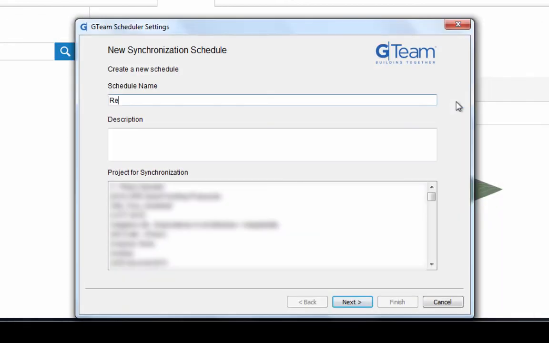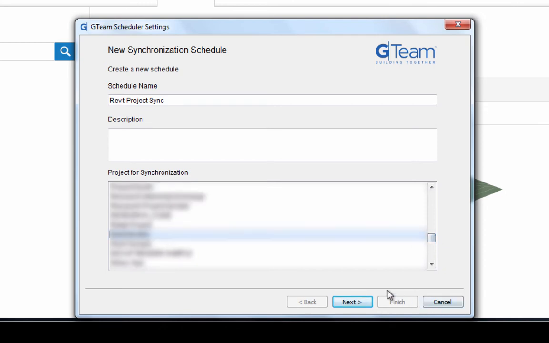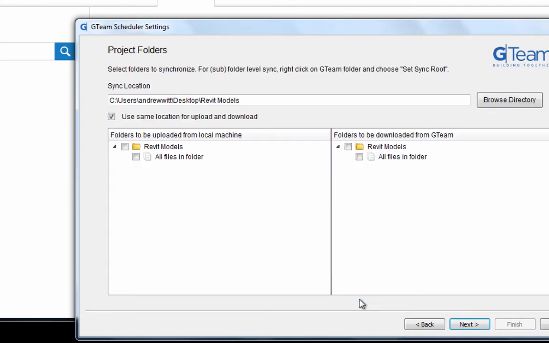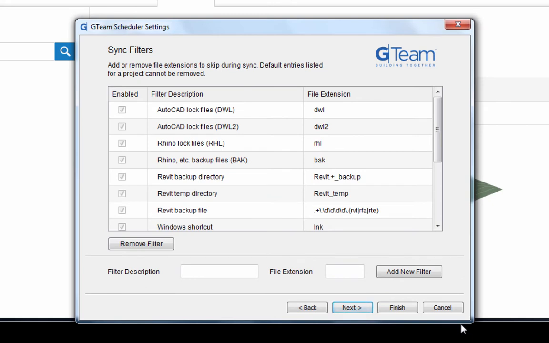To add a new one, just click New. You'll see a list of GTeam projects. Select one of those GTeam projects to add it to your sync queue. If there are multiple folders, you can select which folders you want to sync. You can also specify which file types you want to upload or download.